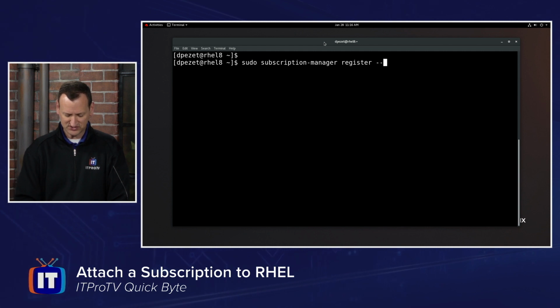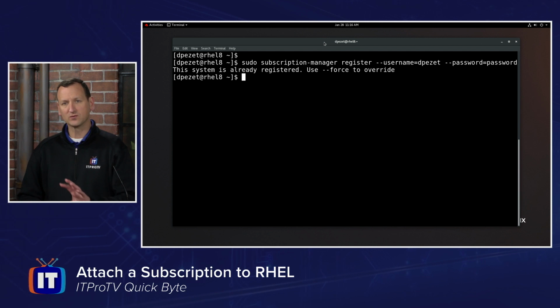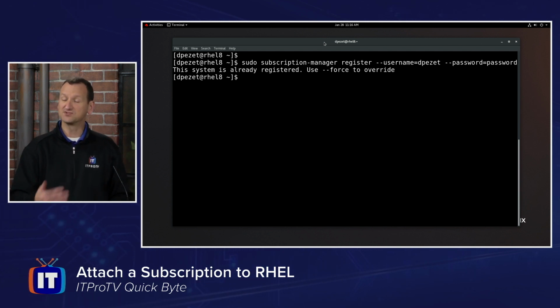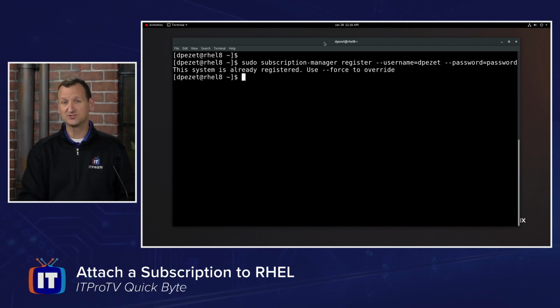So you'll punch in --username equals, and whatever your username happens to be, and then --password equals, followed by your password. When you press enter, it's going to reach out to the server, and assuming your authentication is correct, it will register your system. Mine's already registered, so I'm attached. But being registered is just the first step. That doesn't actually attach the license.